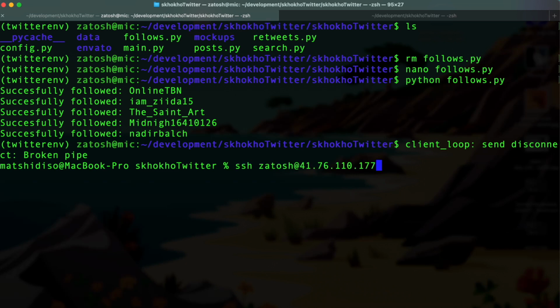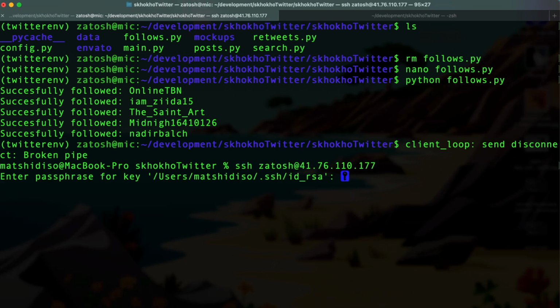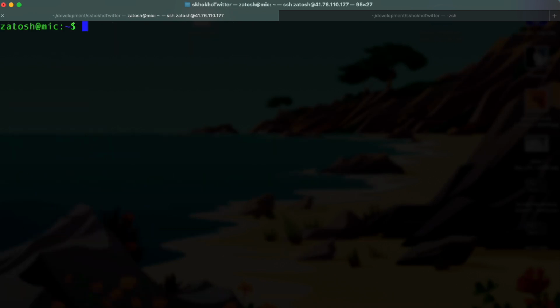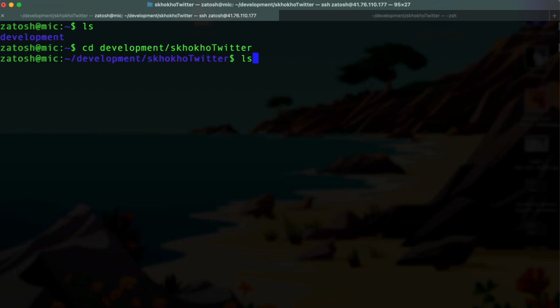All right, so what's happening here? Broken pipe. So I just need to log into my VPS again. Don't worry about what I'm doing here. I just need to develop, all right, so I need to just create my environment. What you need to do there is source.